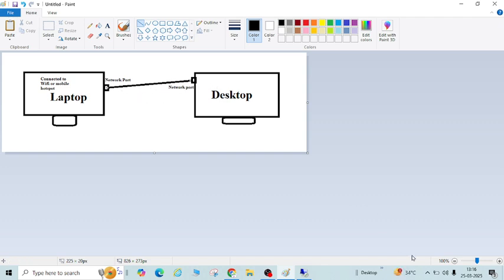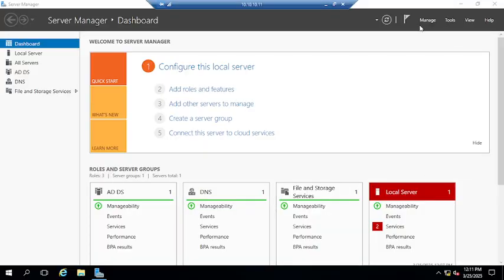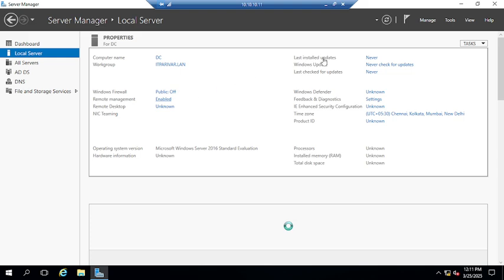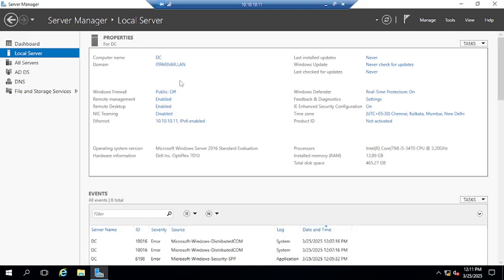Suppose you connected your laptop to the desktop using a LAN cable. In the same way, I have connected this laptop with one PC, one server, which is this. I have accessed this computer remotely, just to show you. This computer's name, you can see here, is DC, and this is a server version. It doesn't matter if you are using a server or a client operating system like Windows 8, 10 or any other version, the process will be the same.